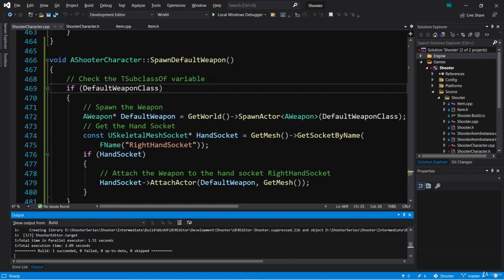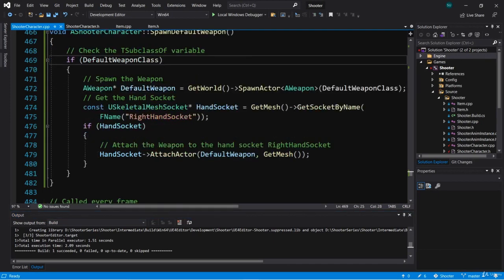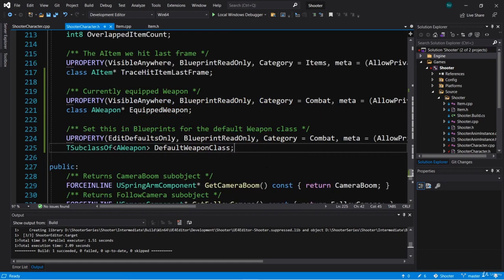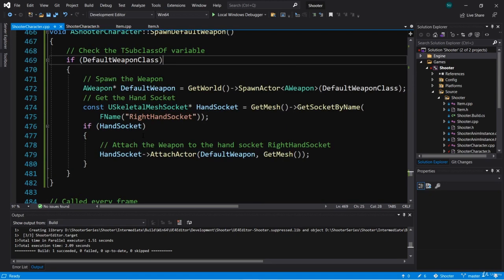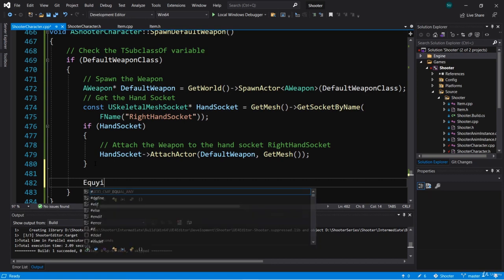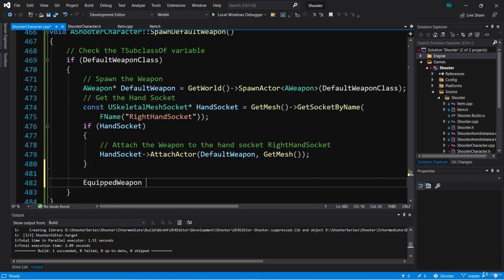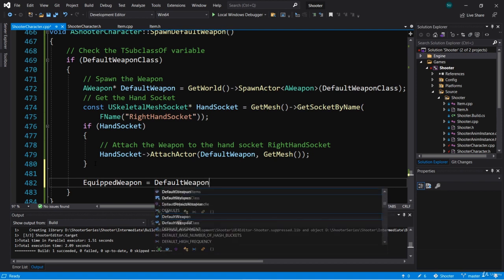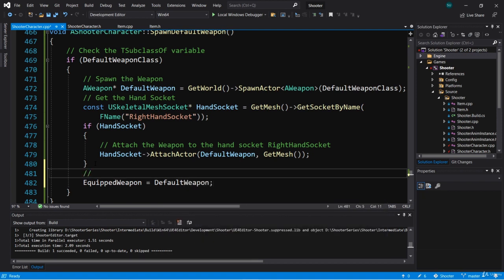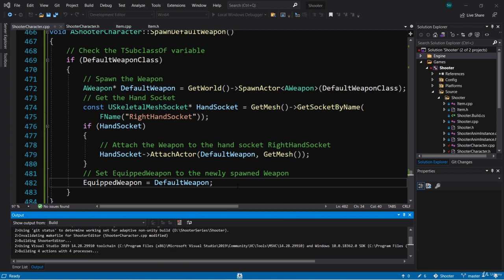Excellent. Now lastly, in SpawnDefaultWeapon, we have our DefaultWeapon that we spawned, and we can now set the currently equipped weapon, which we created a variable for, EquippedWeapon, equal to this DefaultWeapon that we've spawned. So we'll set that down here. We'll say EquippedWeapon equals DefaultWeapon, and we'll comment this and say set EquippedWeapon to the newly spawned weapon. Okay, so go ahead and compile, and that will conclude this video.